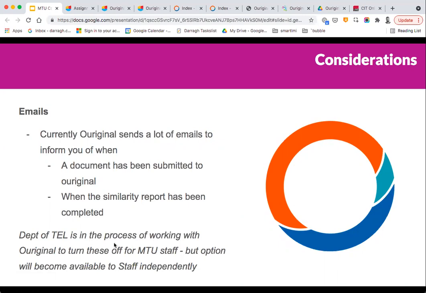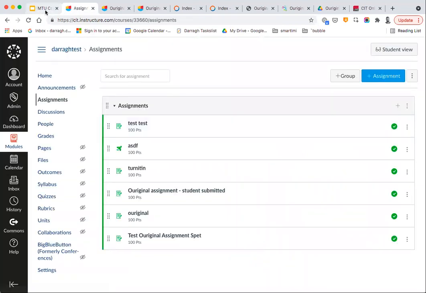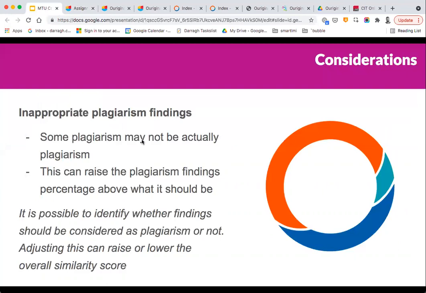So at the moment, we're in the process of turning those off, and staff can turn those back on as they wish. But I would say in general, everything is going to be available via Canvas. So we don't really think that staff need to be getting bombarded with emails. And we're hoping to have that fixed over the next couple of days. As I mentioned before, it's a potential plagiarism detection tool. It is important maybe not to take the scores presented in Ouriginal as absolute. It's important for staff to look at the results to determine whether it is actual plagiarism or not. And you can adjust that yourself to raise or lower the overall similarity score.